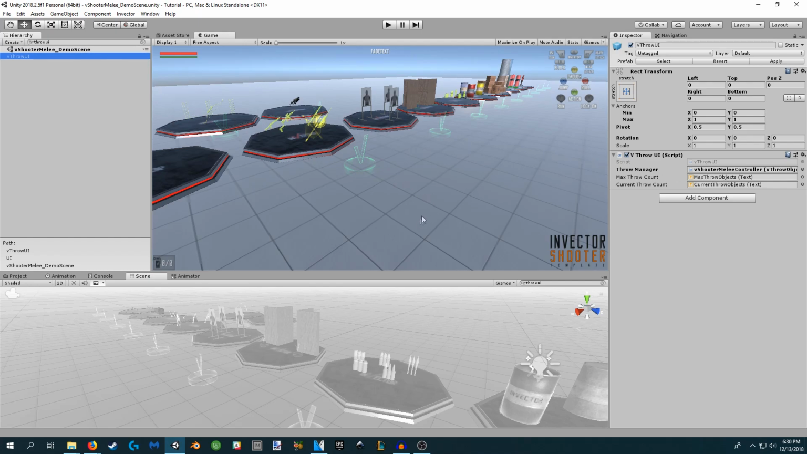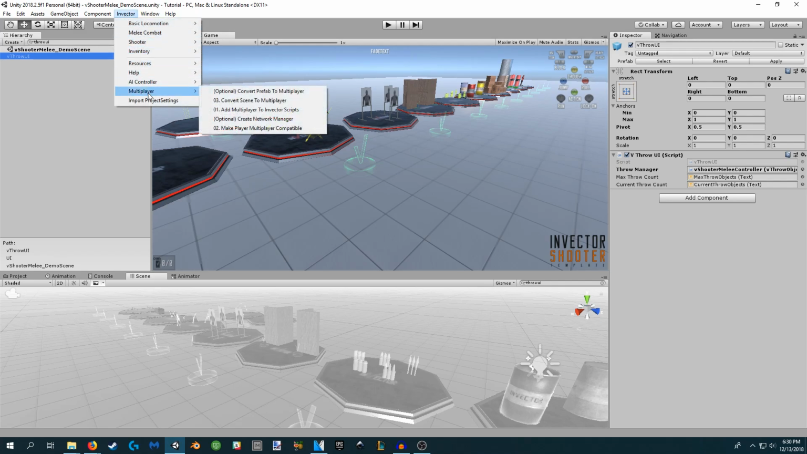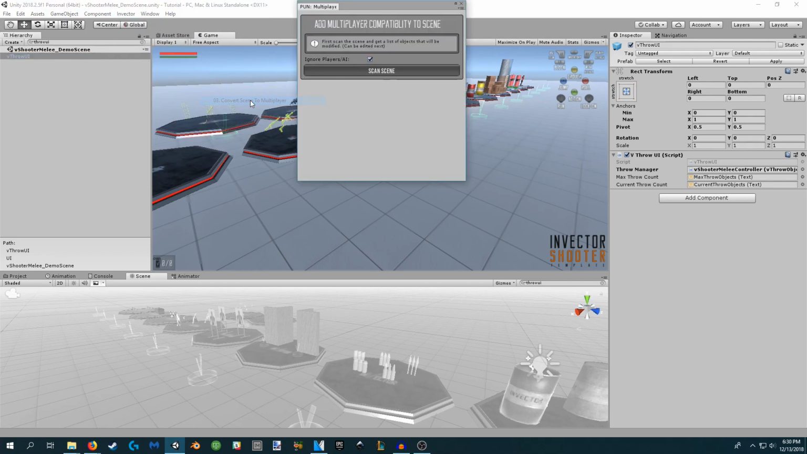This is actually not multiplayer compatible. It's going to cause errors, so we have to replace it with a custom override. So if I click convert scene to multiplayer, first I suggest you don't uncheck this unless you really want to be on the bleeding edge here. I haven't fully vetted this out yet, so don't uncheck that unless you really are feeling on the edge.